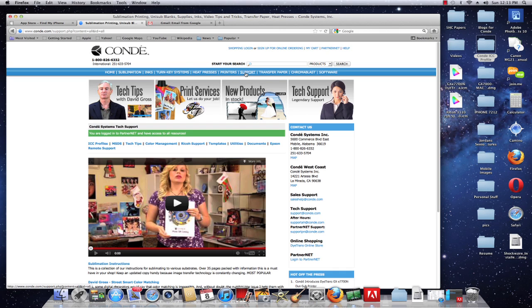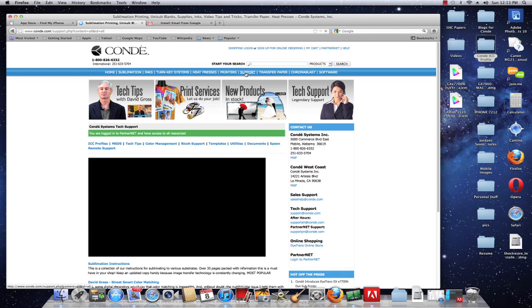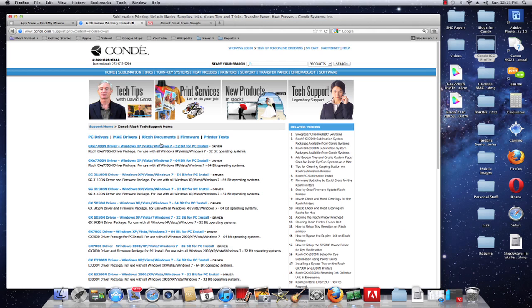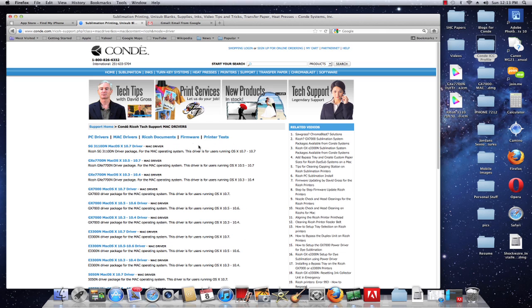Make sure you go to support from the conde.com site, and from support you're going to log in. This might be red, and if it is, you're not logged in, and you will not be able to get anything. So this is where you're going to need your username and password. I'm already logged in. I'm just going to click on Ricoh support, and from here I'm going to click on Mac drivers.